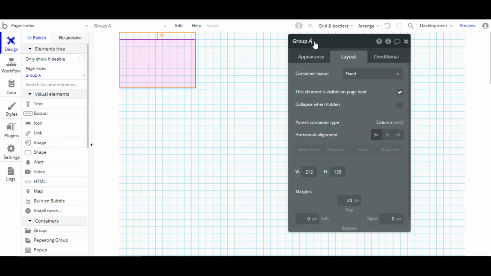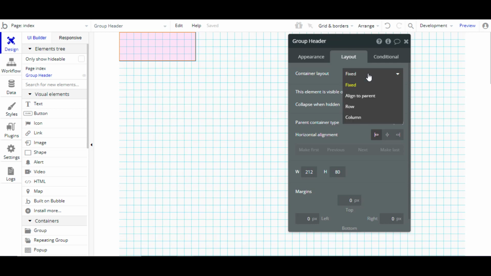We know this group is going to be our group header, so we're going to go ahead and rename it. Next, in terms of height, we know that we're going to want 80 pixels, and we aren't going to want any margin at the top, so we're going to take that away. But then we also know we don't want this to be a fixed group. So we're going to go ahead and change this. Now again, align to parent, row, and column are all responsive options. The way to decide which one you're going to use is to think about what you're going to put inside of that group. So what children you're going to put inside.